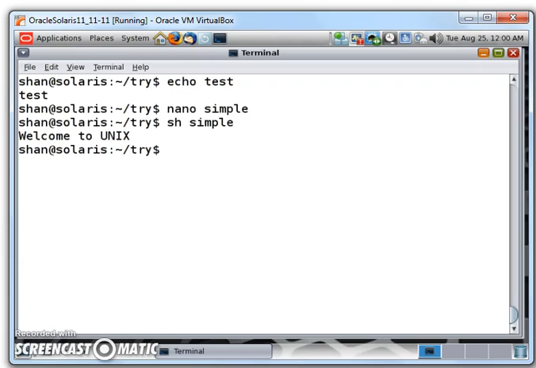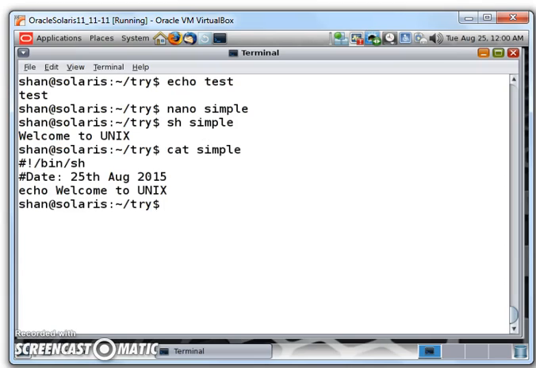You see echo line is being displayed here. Okay, echo welcome to Unix. So basically echo is a command if you want to echo something on the screen, so we usually use that. Perhaps it's similar to printf in C or other languages.